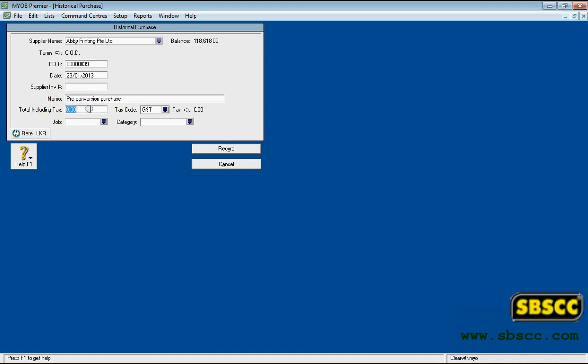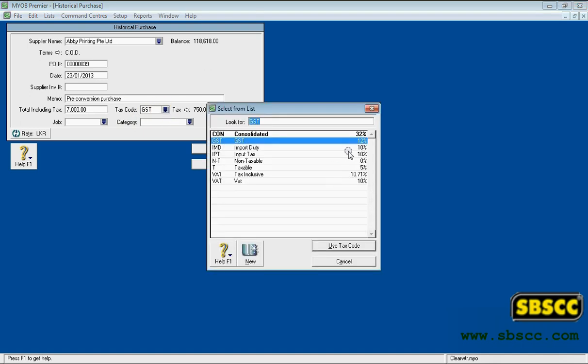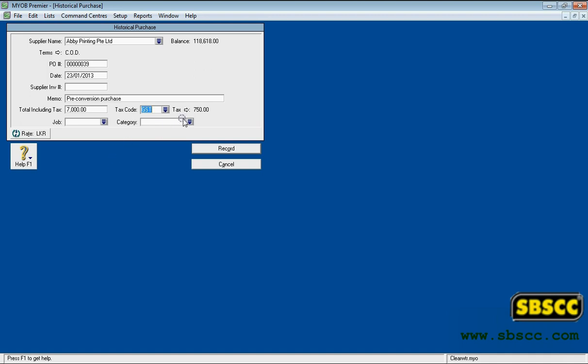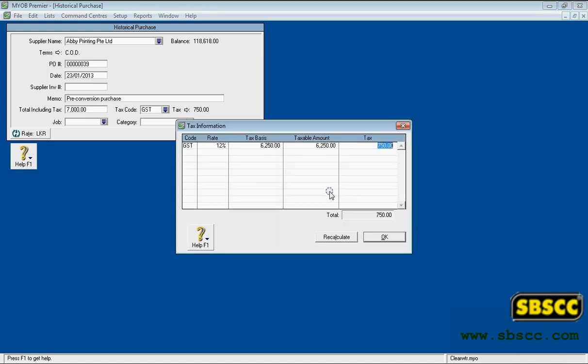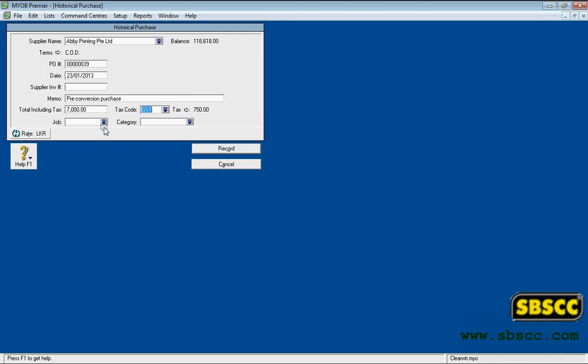Total including tax. Type the amount that was due for the purchase, as at the first day of your conversion month, including tax. Tax code. Type or select the tax code that applies to the purchase. Tax. Based on the amount in the total including tax field, and the tax code you selected, the calculated tax appears here. If you want to change the amount of tax, click the zoom arrow in this field.